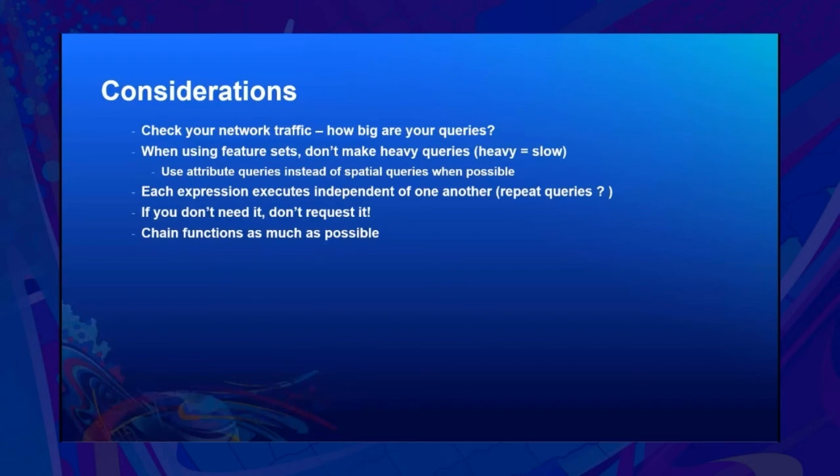So some strategies there are, when you're doing queries, if you can achieve your results with an attribute query instead of a spatial query, do it. Each expression executes independently of one another. So if you combine information together into a single expression, things have the potential to execute fewer times. And the biggest one, if you don't need it, don't request it. So when you're getting something like a feature set, only request the fields that you need. And that'll save you a lot of traffic on big data sets particularly.